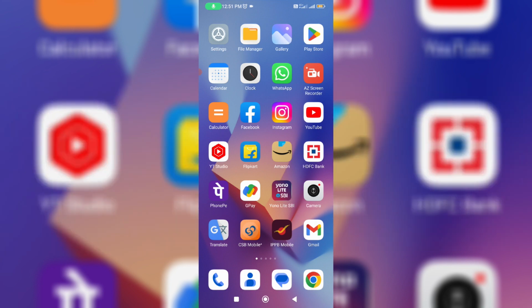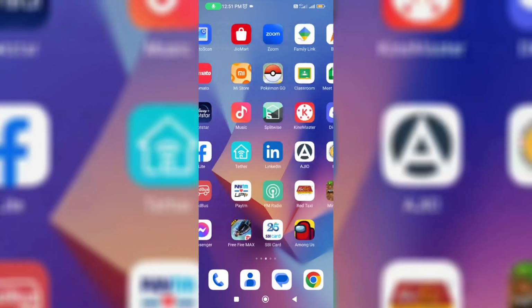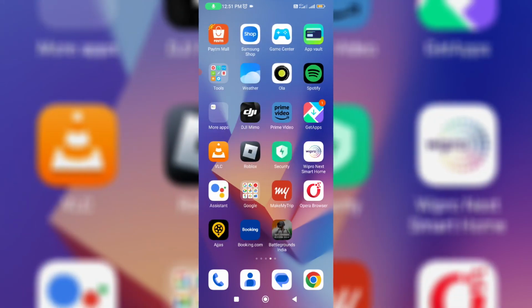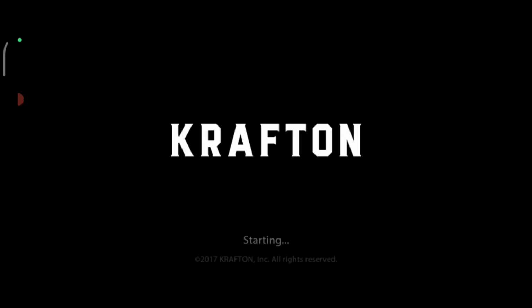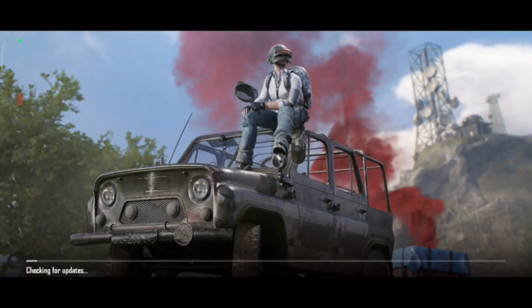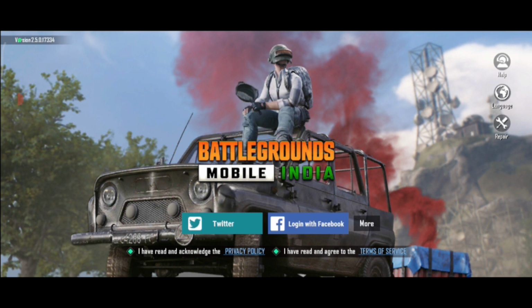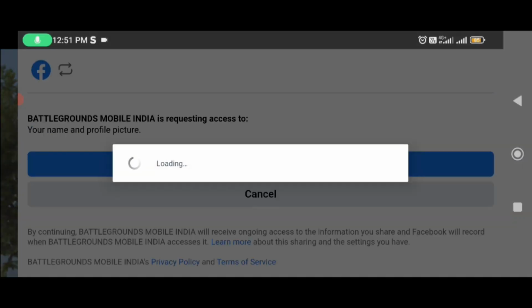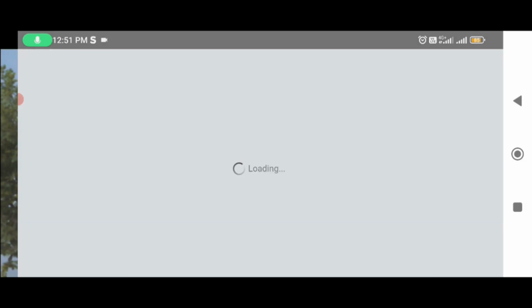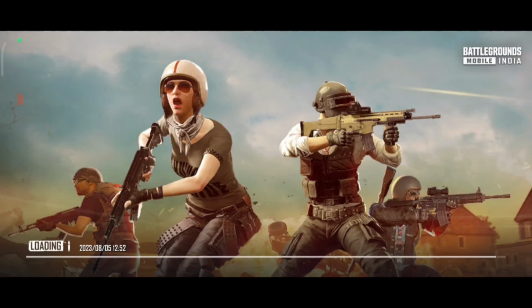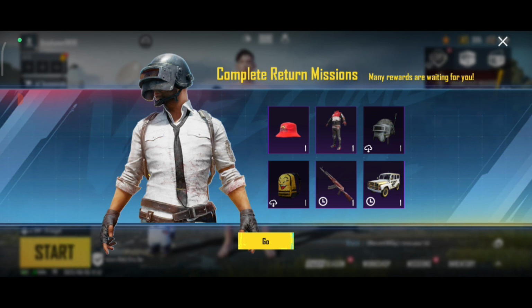After I did these processes, I try to open Battlegrounds Mobile India one more time, because I want to check whether this trick works or not. I try to complete the login process using my Facebook login credentials. And friends, this time you can see my Facebook account is successfully logged in with BGMI, and it doesn't show the previously occurred error message.